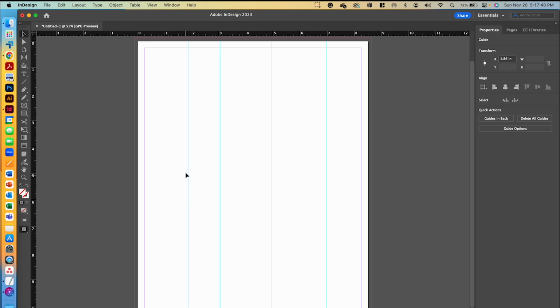Go ahead and select that first guide that we have, and we're going to put it at a specific location. So with it highlighted in this dark blue, you'll see in our properties panel over here, it says Transform. That X value is where it is located on our ruler. So right now it's at 1.86 inches. We want to move it to 2.5. So I'm actually going to double click inside here and just type in 2.5 and press enter. And it automatically moved my guide where I wanted it. It's still highlighted, it's still selected.